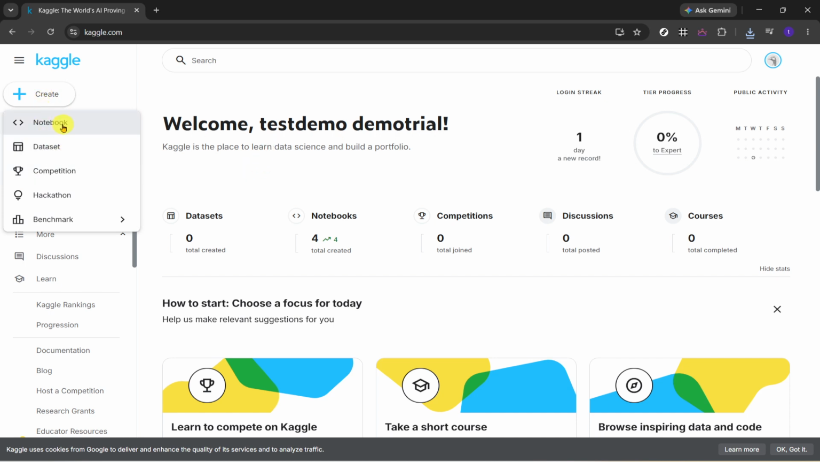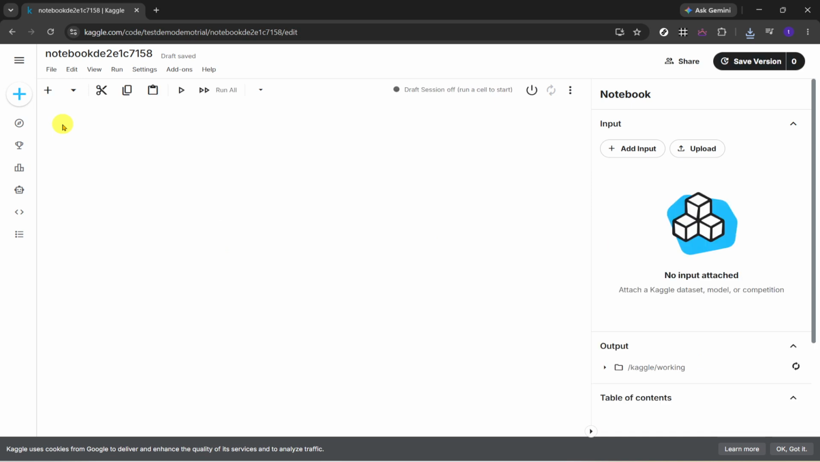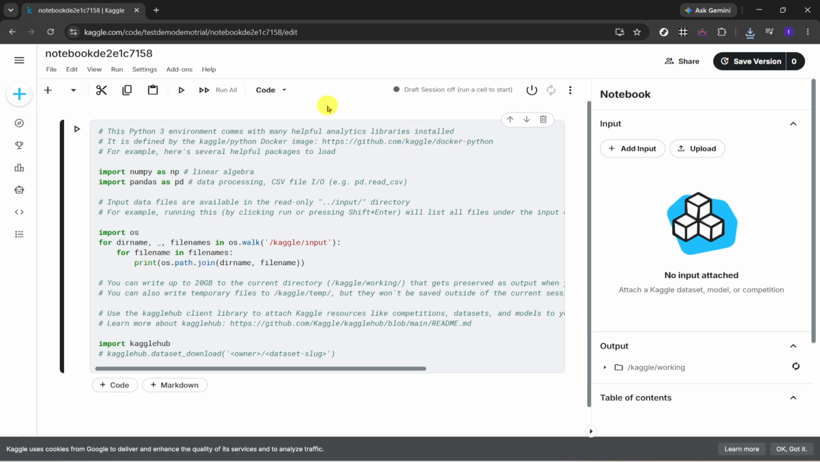Opening a notebook is important because the Secrets option is available within the notebook environment, which is where you can manage private credentials for your project. When the notebook opens, direct your attention to the top menu and click on Add-ons. This menu contains extra tools and settings that support your notebook workflow. From there, click on Secrets.